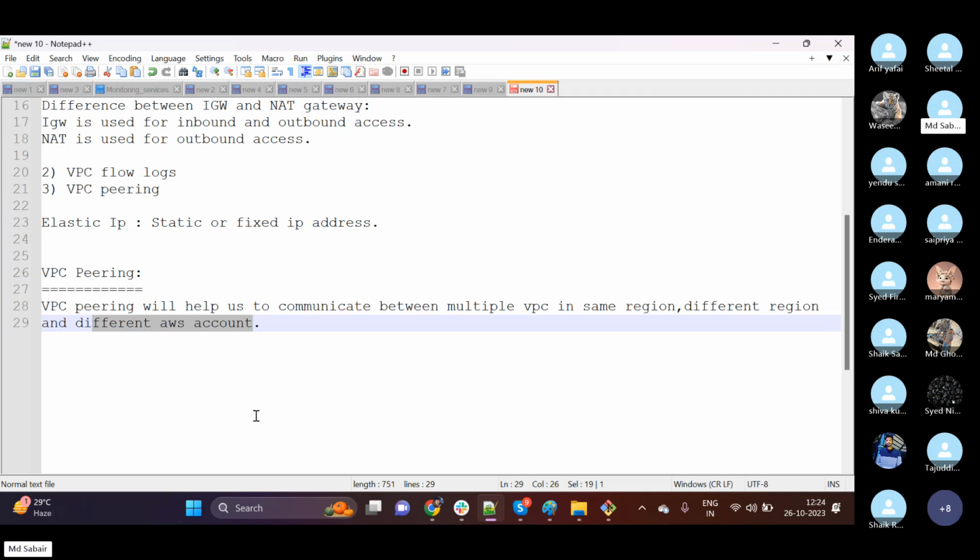But what is the purpose of this communication? Why do we require it? There will be several use cases, guys. There might be development applications in North Virginia and production servers in the Ohio region, or in the same region. In one VPC we might configure development EC2s, in another VPC we might configure production EC2s, and if you want to communicate between them, then we need the VPC peering service.